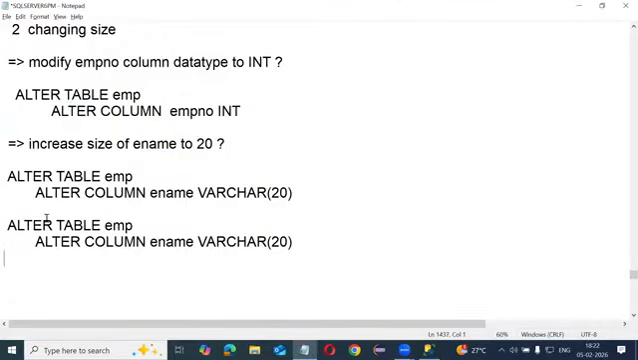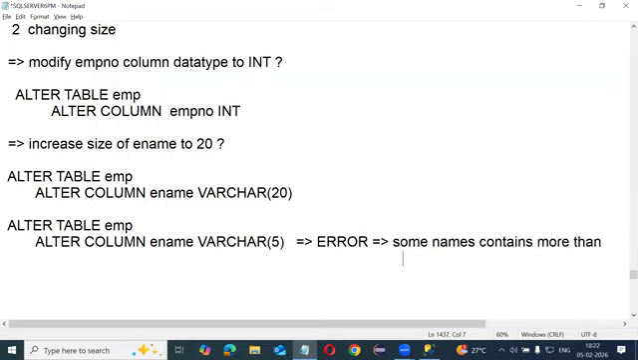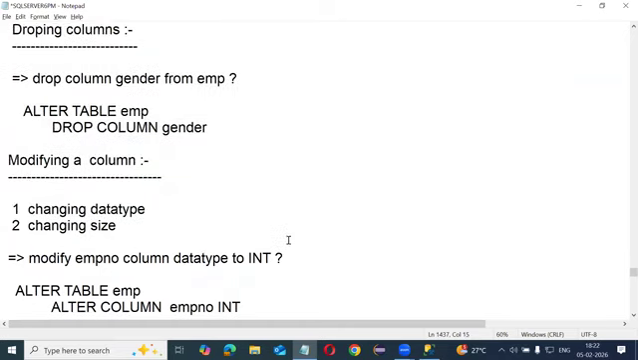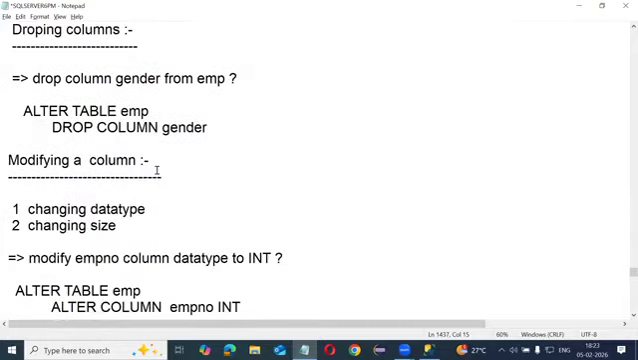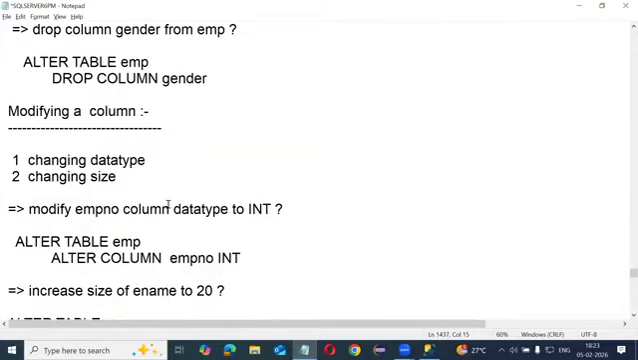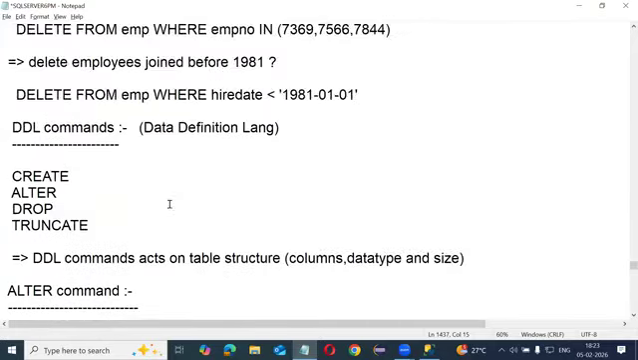So with the same command, if I say varchar 5, what does it give? Error, because some names contain more than 5 characters. That's it. So this is about alter: adding a column, removing a column, modifying a column. So this is alter. What is the next one?